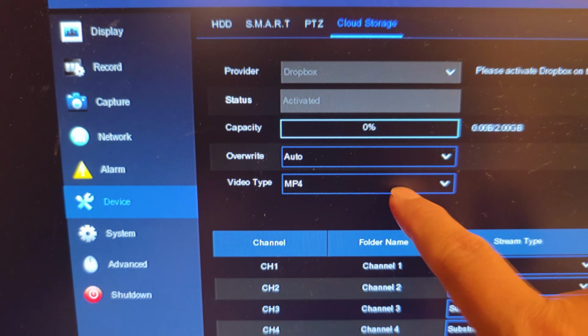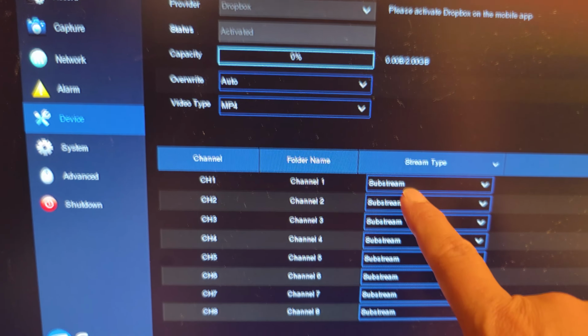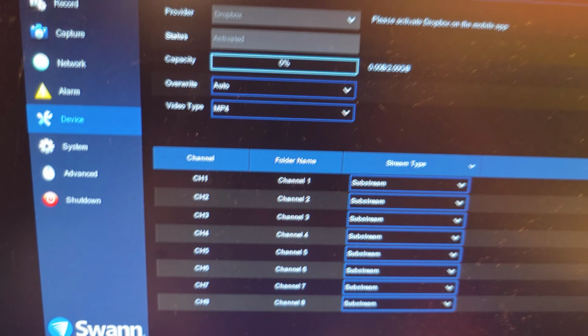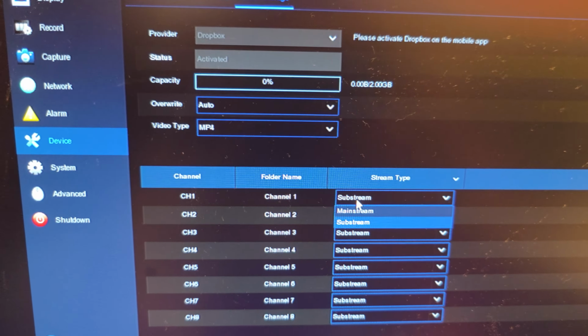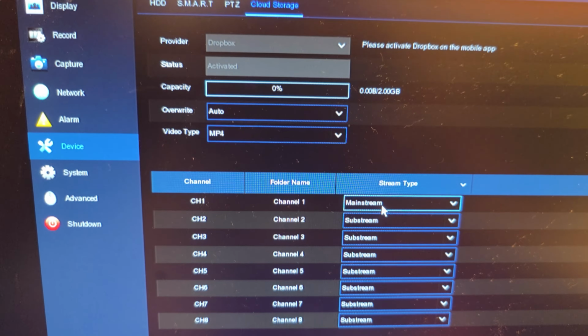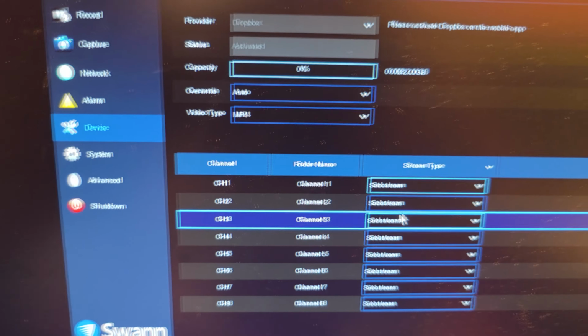You have up to 2 GB of free storage, and you can upload in Substream or Mainstream. So that is just basically your video quality in HD or high HD.